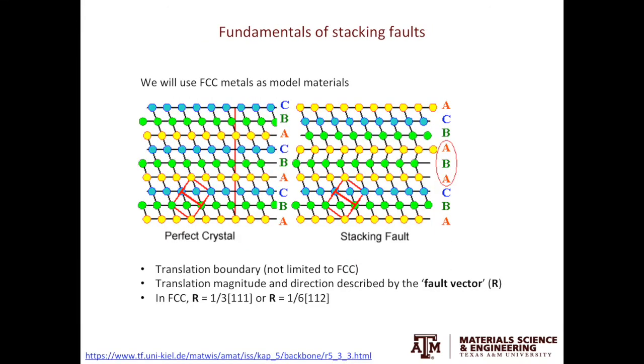Just one slide on what a stacking fault is, using an FCC crystal as an example. If you view the crystal along the 110 direction, looking at the 111 planes, it will have ABC stacking. If you have a stacking fault present in the crystal, the ABC stacking will be disturbed. In the example shown on the right, it has ABC, then ABA stacking.